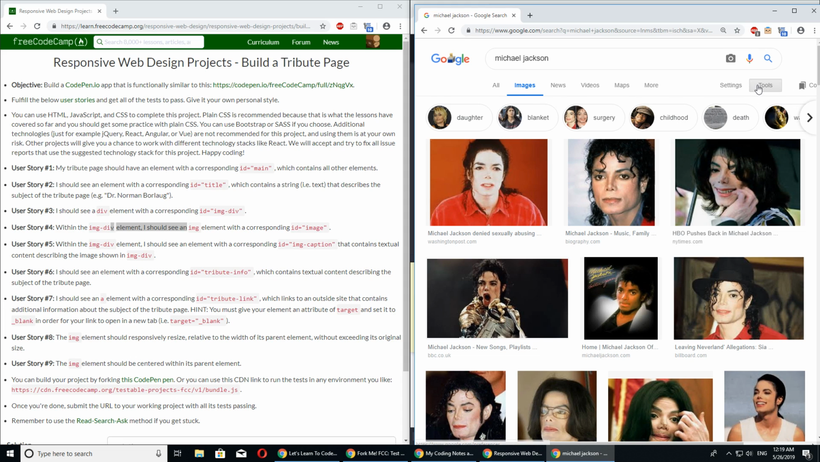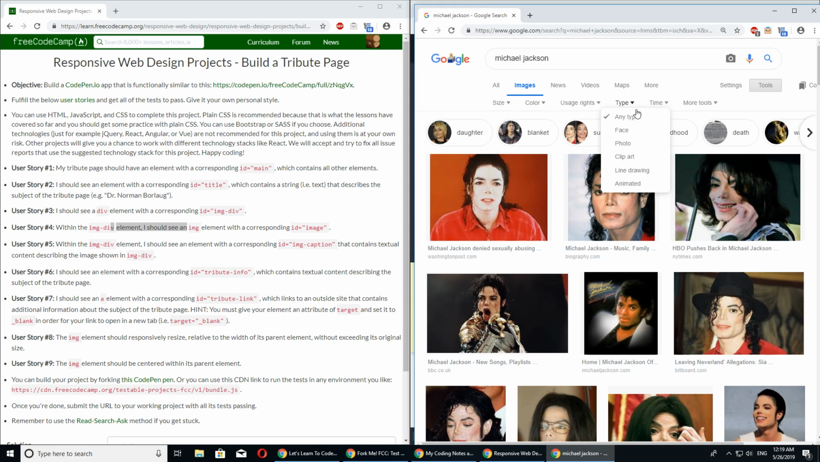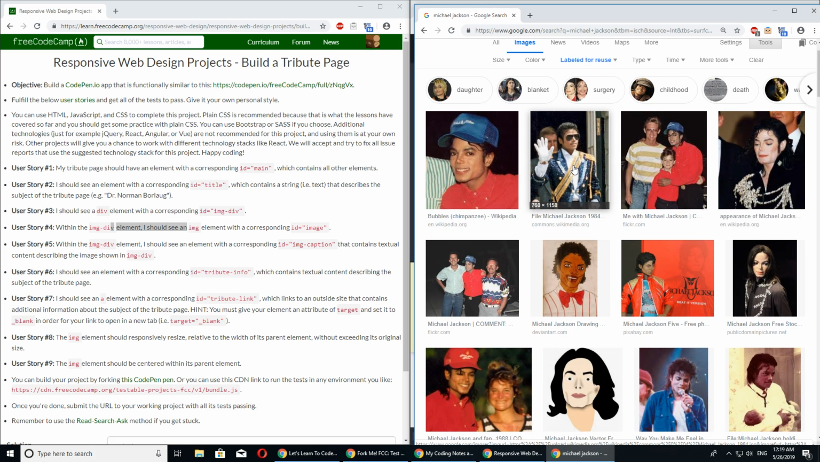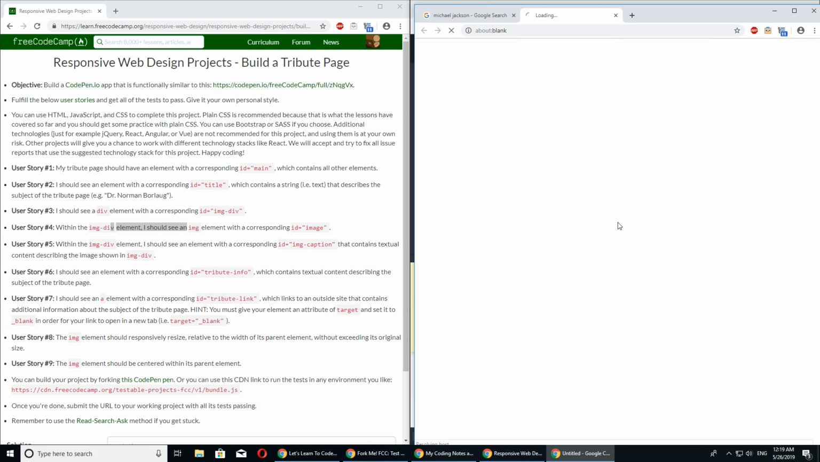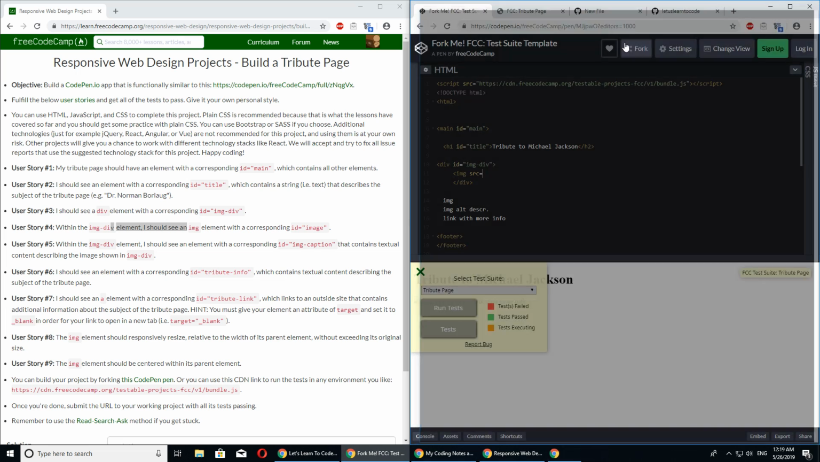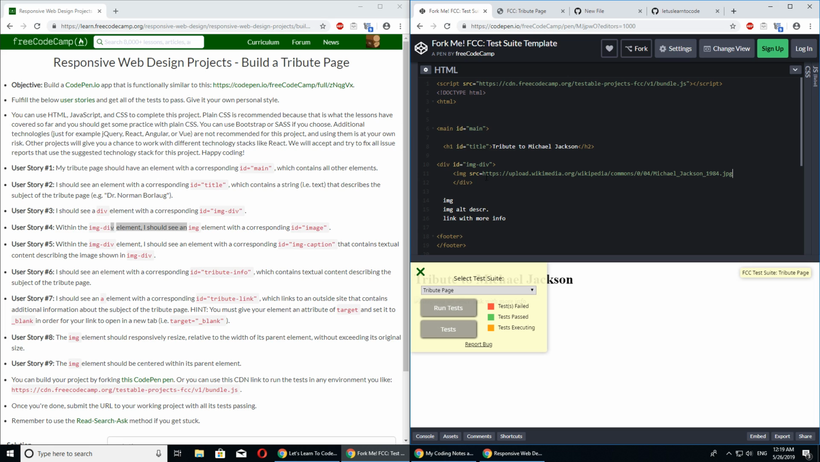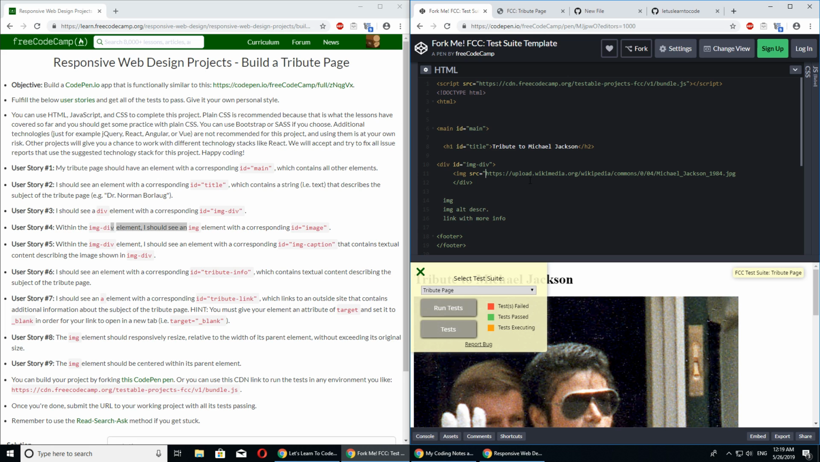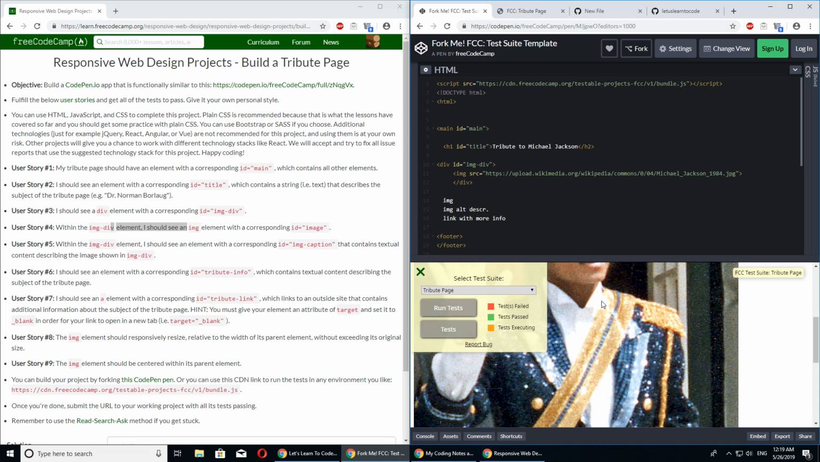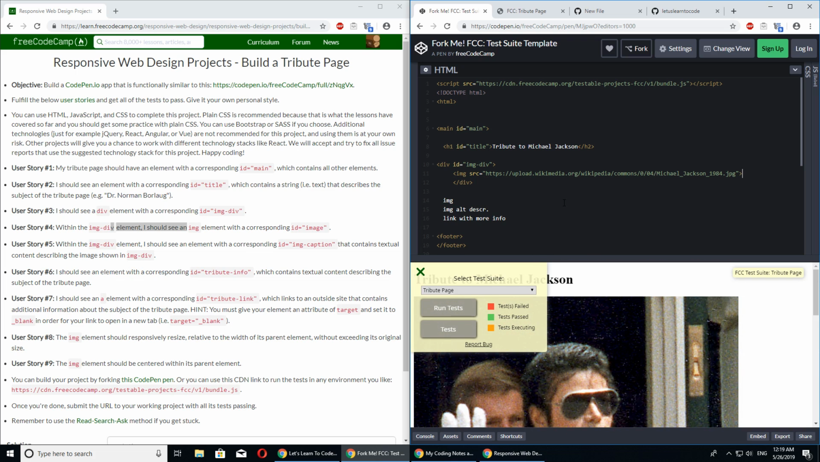Let's get a type, more tools. No, where is that? Usage rights, exactly. Labeled for reuse. And let's get whatever. Let's get this one. Visit. There we go. Now we have a link. This should be in quotes. And then close it. No? Yes. Okay, great. Looking good. Within image div element.